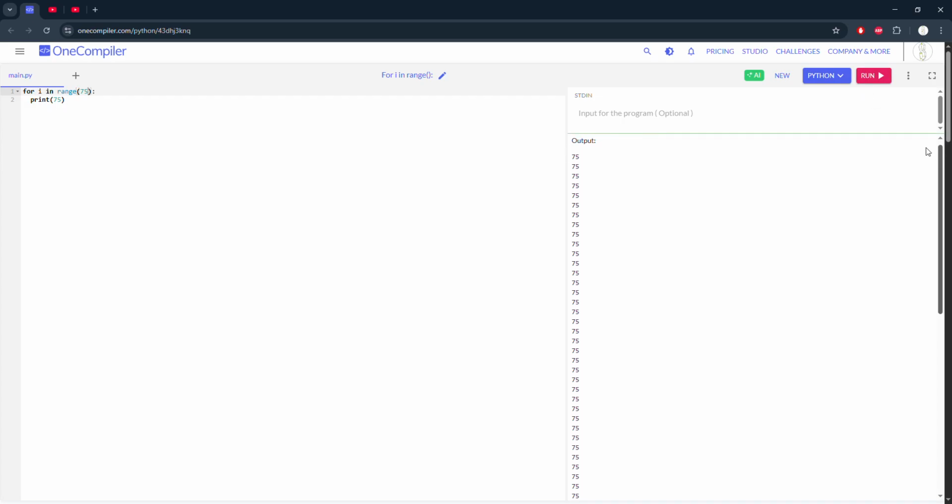And now, this acts as a variable. It takes the meaning from 0 to 74. Okay, let's make this a smaller number, it'll be easier to understand.